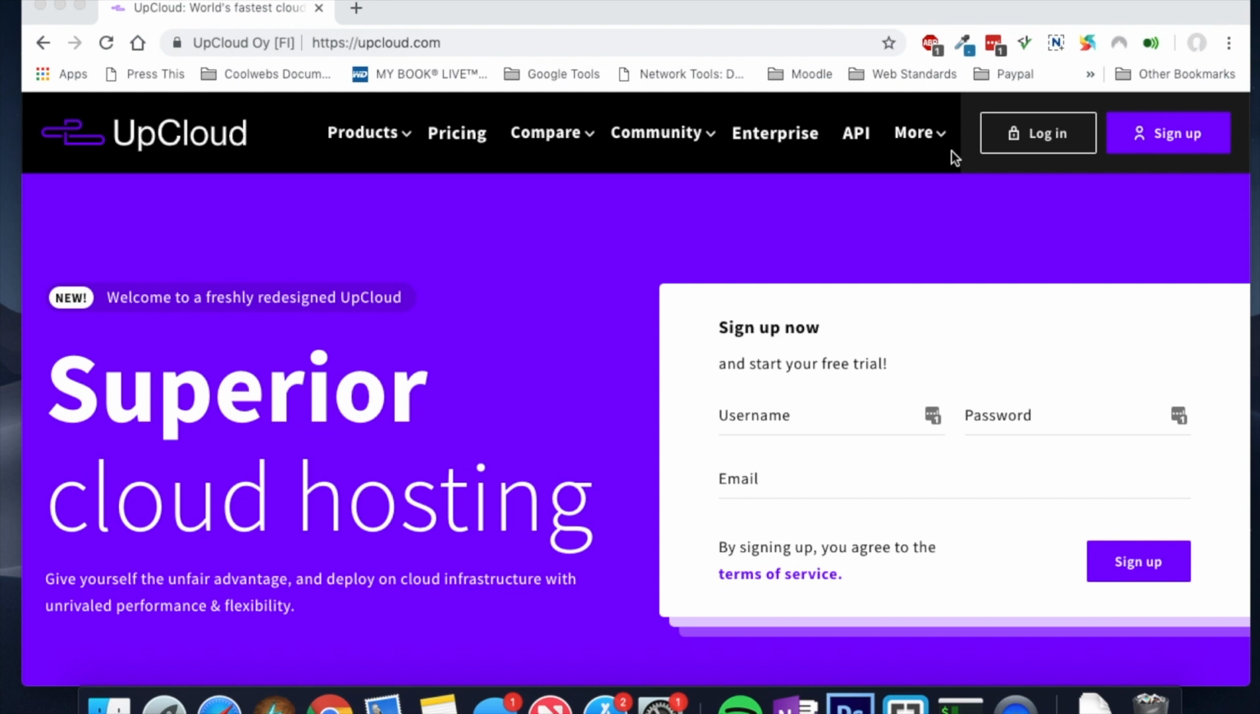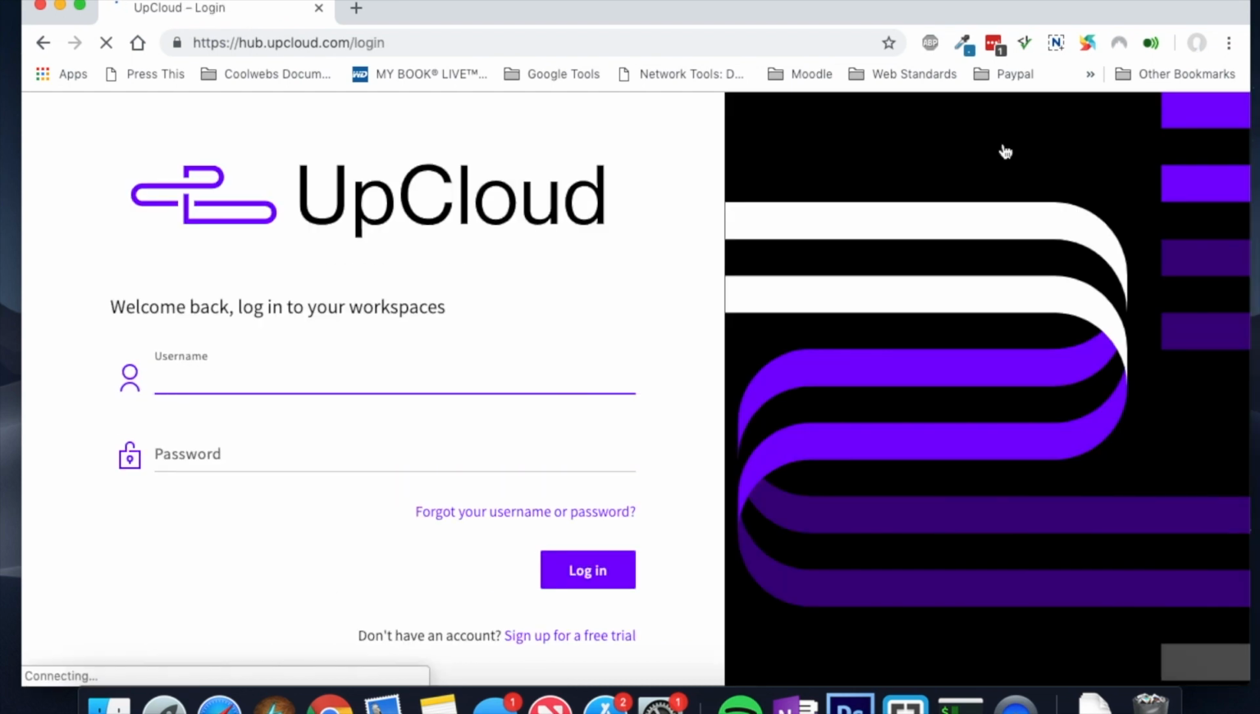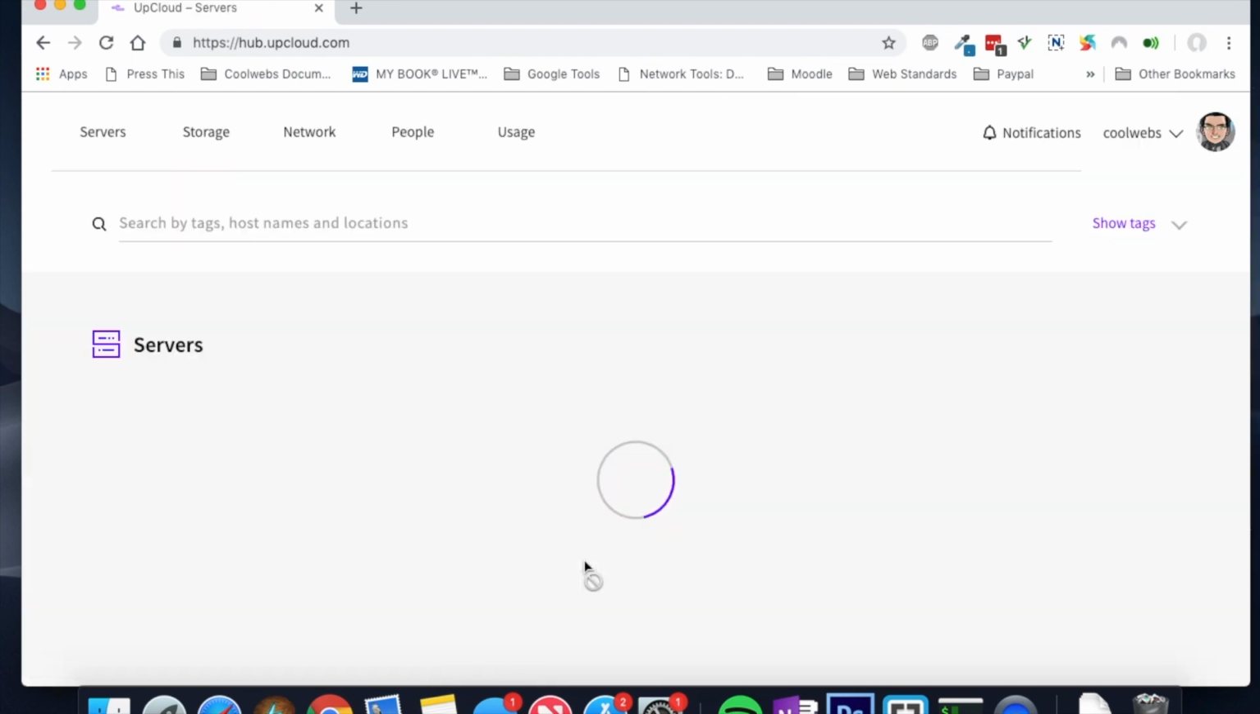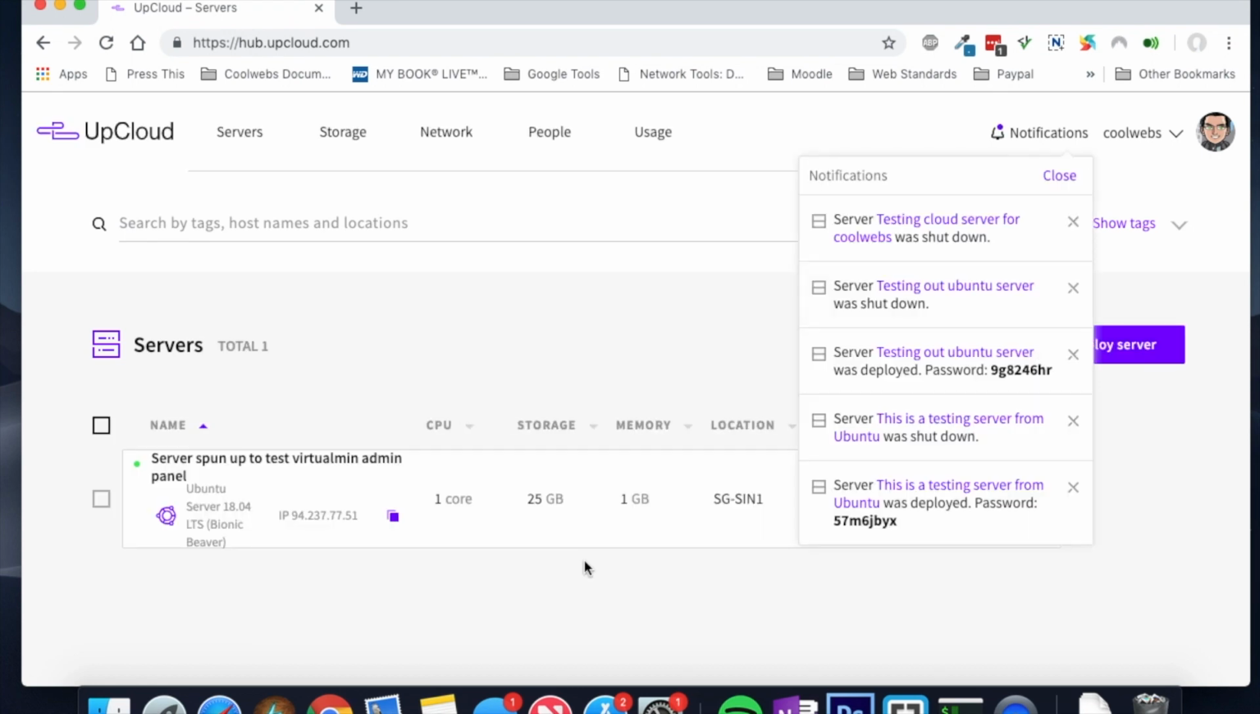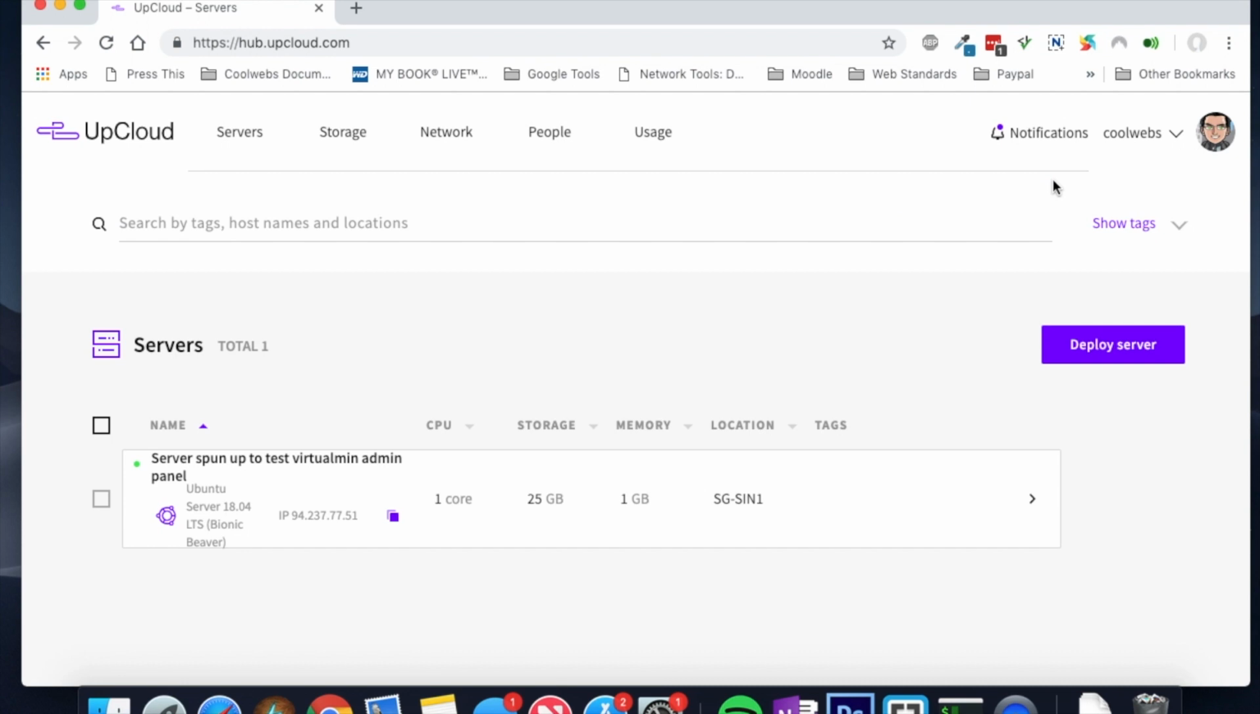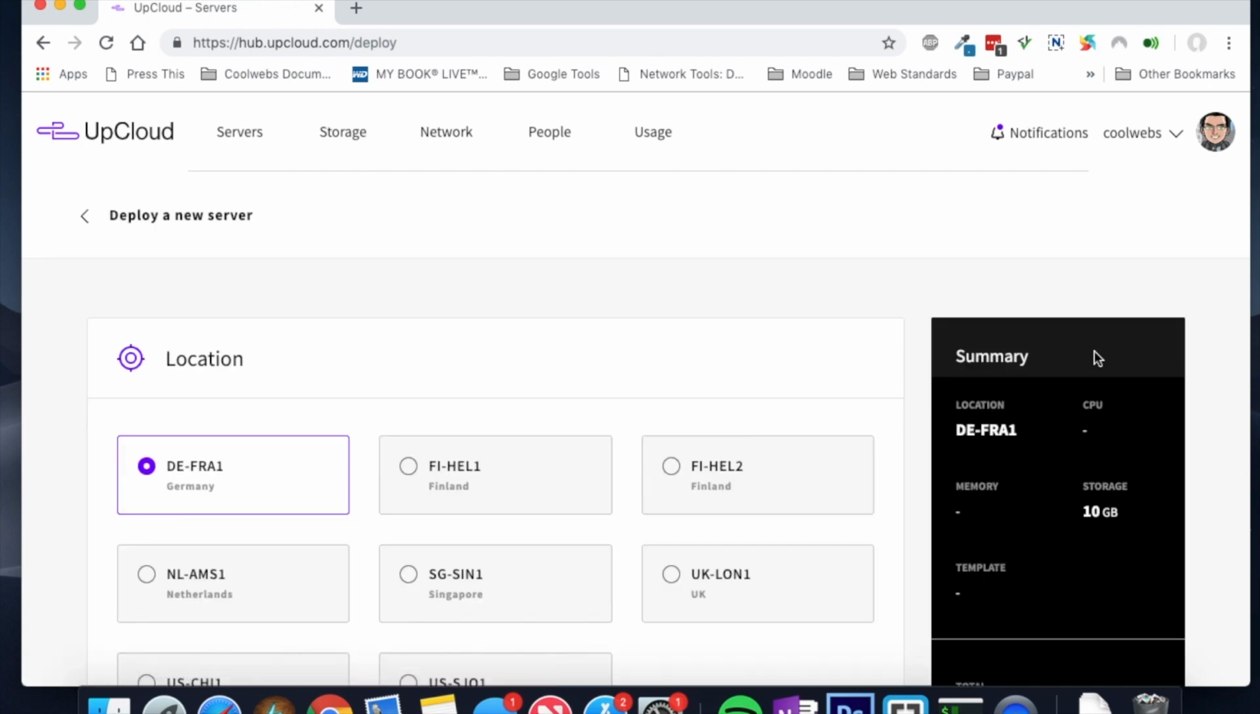What I'll do is log into the UpCloud interface, and I've got an account with these guys already. So we're going to quickly go through the steps to spin up an instance. The great thing is as soon as you log in to the control panel, you can see your servers straight up. I've spun this one up before to test out a VirtualMin admin panel, and it's sitting there. So we're just going to spin up a new instance really quickly.